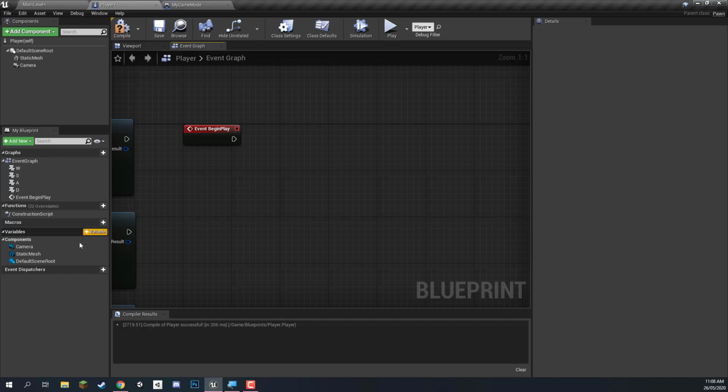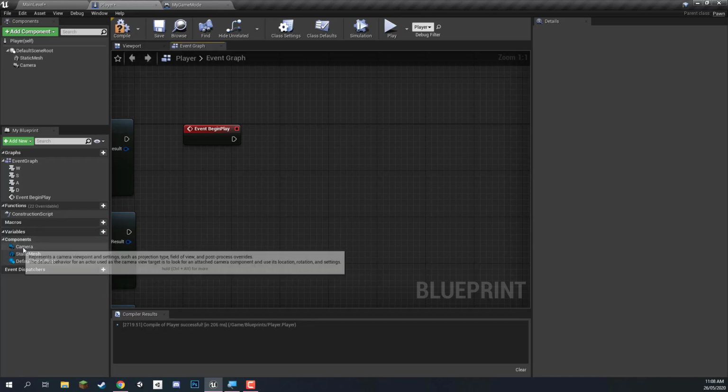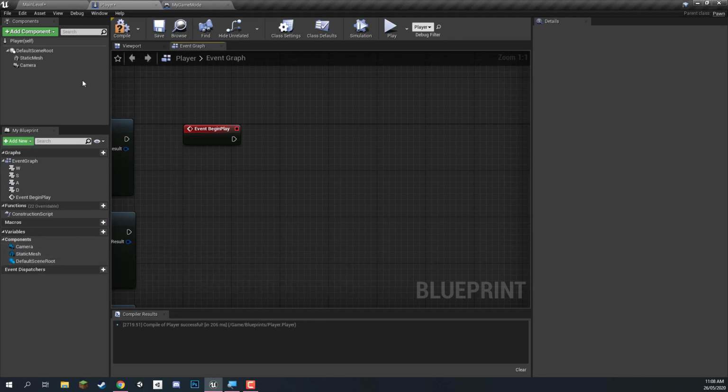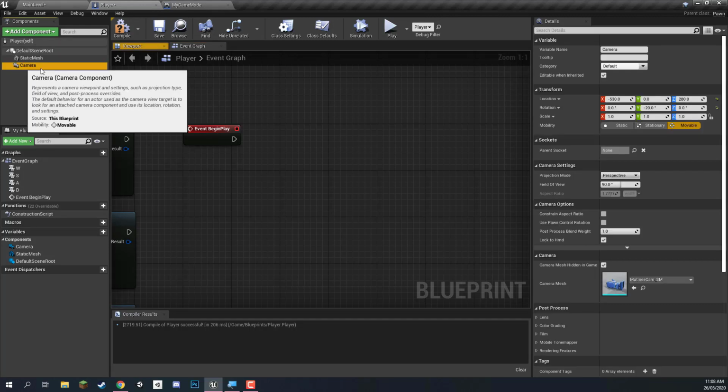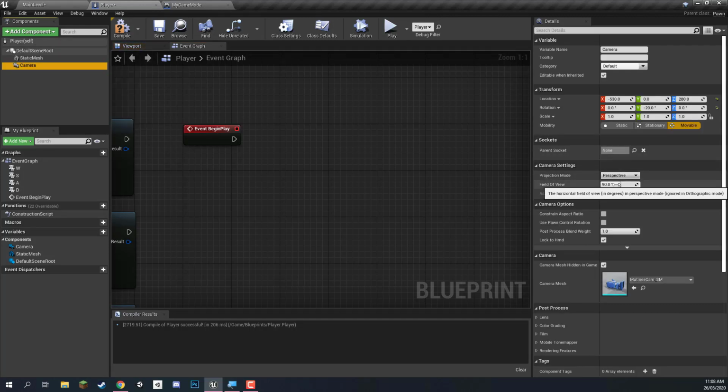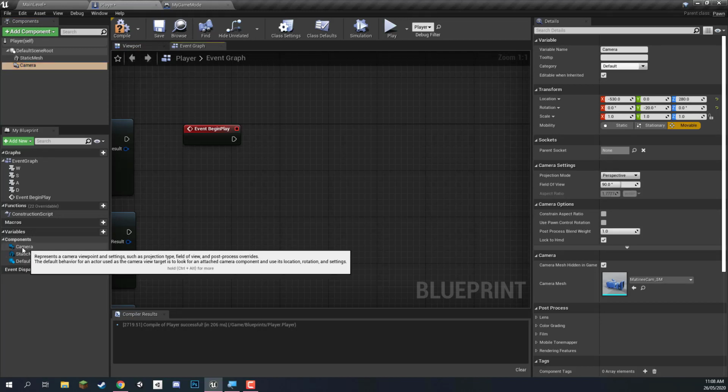You can see here that we already have 3 variables under the Components tab. This is because each of these variables is a reference to each of the components inside of our components list. So if we ever want to access the camera's field of view, for example, or even change it while we're playing the game, we can just access this camera variable right here and modify it.